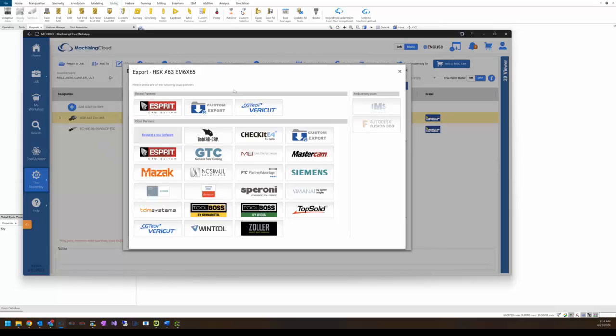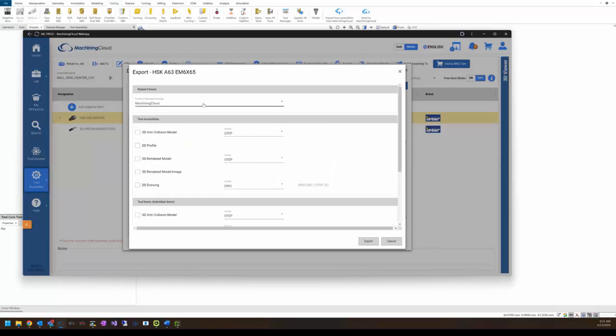We've had people in the past reporting issues when they go into the custom export. They pick the MachiningCloud export. They would pick, for example, the 3D anti-collision model here and select 3D live GDML. And I know that you probably know that for Esprit Edge, you need GDML files. But the GDML files that you get here are not going to be used by the extension as an import.